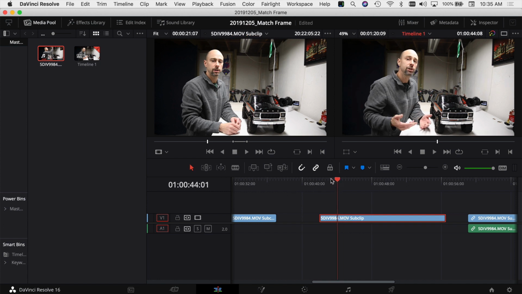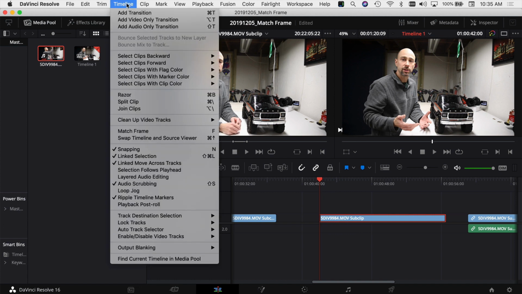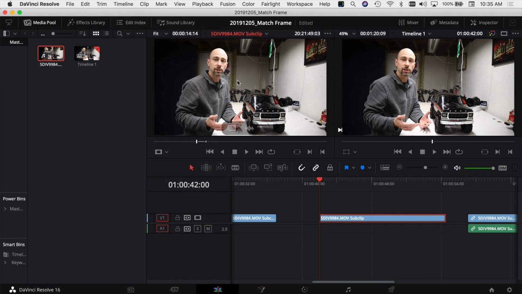This is great. Bring your playhead back to the beginning of the clip that you want to find your audio for. Select your clip, come up to timeline and down to match frame. What that's going to do is go to your original source file from your media pool. It's going to set the in points and out points to match exactly with the clip that you have in your timeline. Then all you have to do is grab the audio, bring it down, and boom, drop it in your timeline, and your clips are perfectly synced back up.